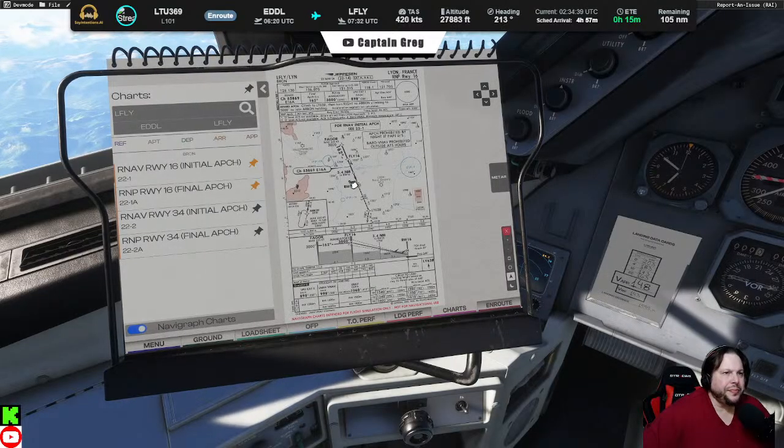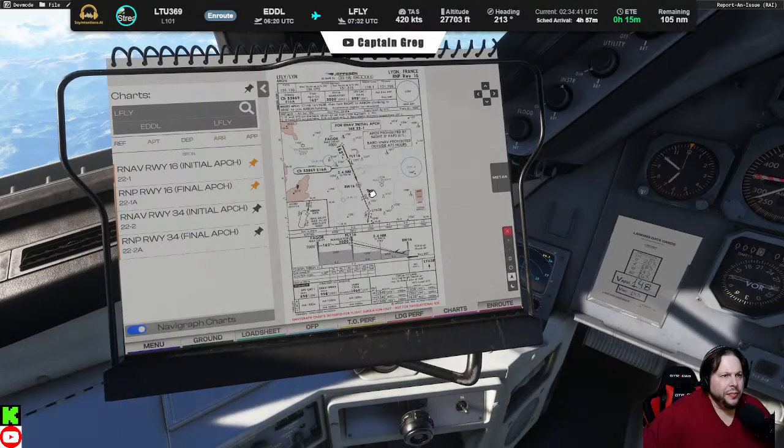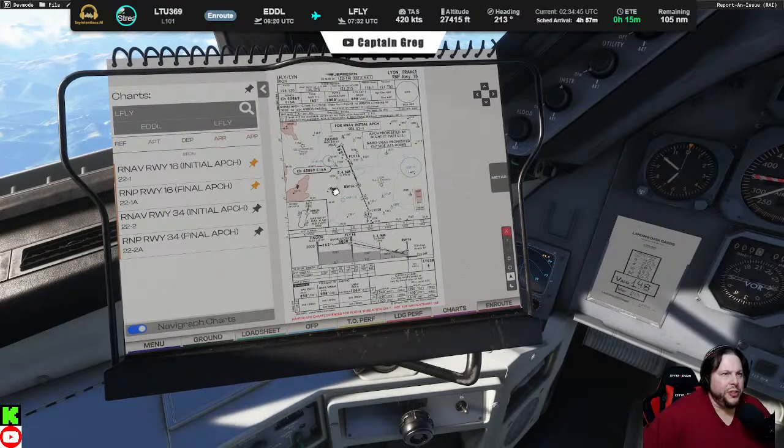Contact Alps radar, Geneva Center on 119.175. Contacting Alps radar, Geneva Center.